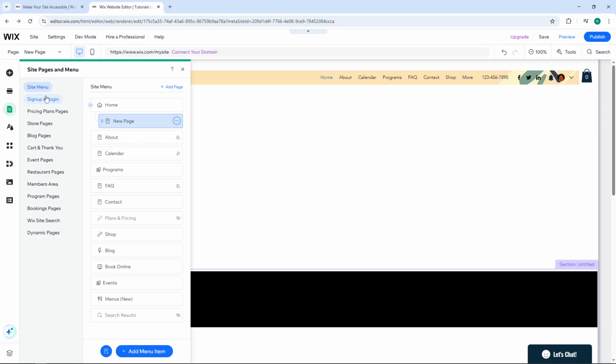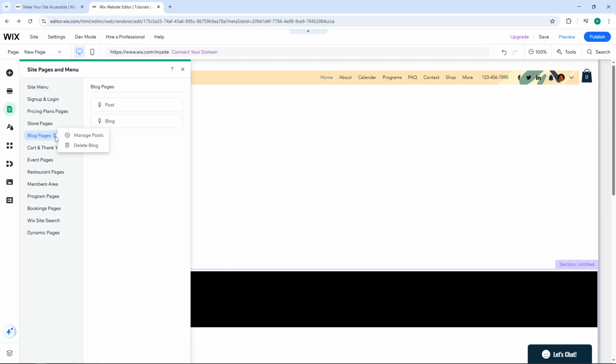Now from here, locate the Blog Pages section. Under the blog pages, you'll see a gear icon next to it. Click on that gear icon and a small menu will appear. From here, select Delete Blog. This option will permanently remove the blog section from your website, including all associated blog pages and posts.